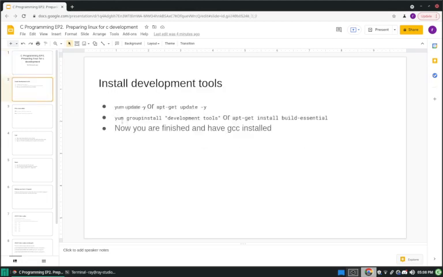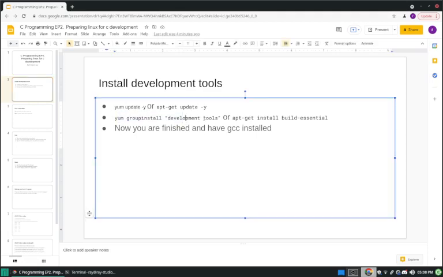So first, you gotta install a set of tools on Linux so that you can compile, and there's a few other things included in this command right here. Yum group install development tools, or apt-get install build-essential, which are OS specific. So basically what you're going to do is run these two commands. So yum update -y for CentOS, or apt-get update -y for Debian or Ubuntu.